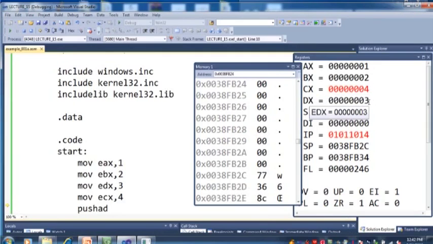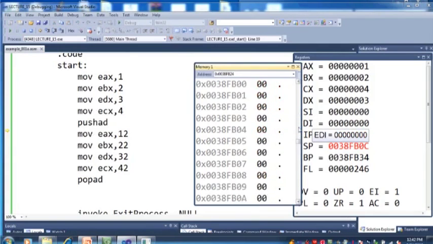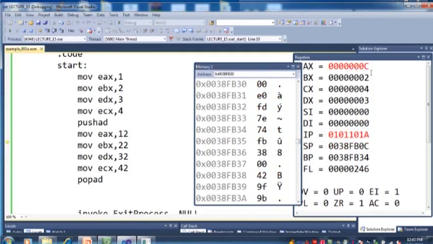Now we want to push their values inside the stack. So you can see the stack has been modified. All these values have been modified inside the stack. Now we want to change the contents of these registers. So AX, BX, CX have been changed, and we want to pop.